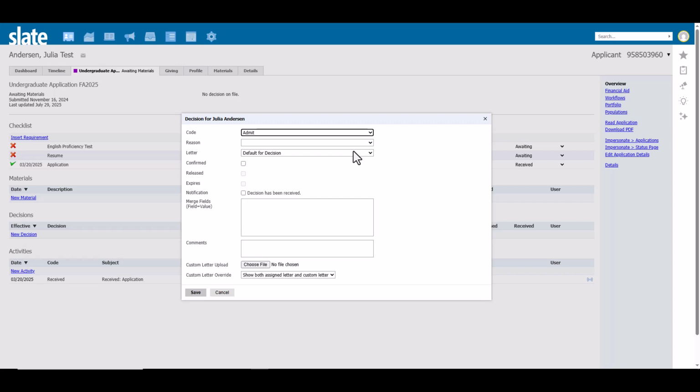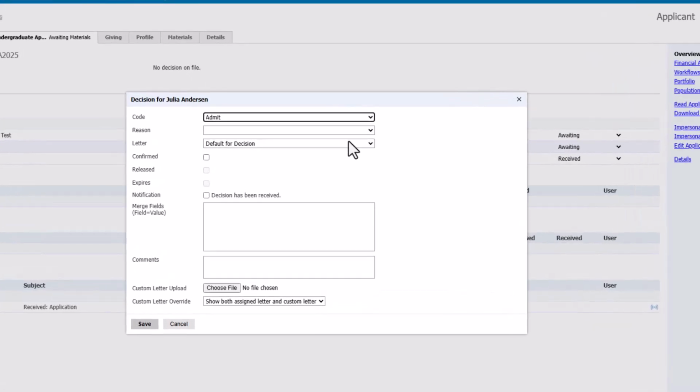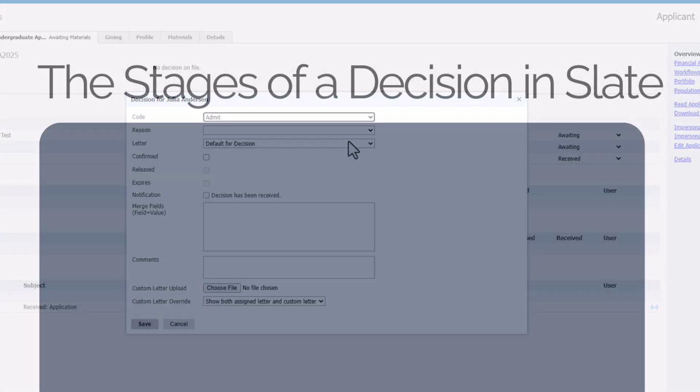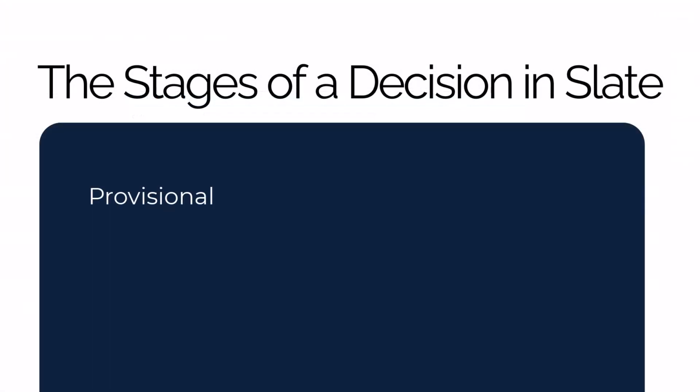From the New Decision pop-up, there are options to choose a decision, select a decision reason, add a letter, and check boxes for both confirmed and released. Let's start with provisional decisions. Provisional decisions are, by design, decisions that have yet to be finalized or approved by a process determined by your institution. A decision is provisional if it has not yet been confirmed or released.